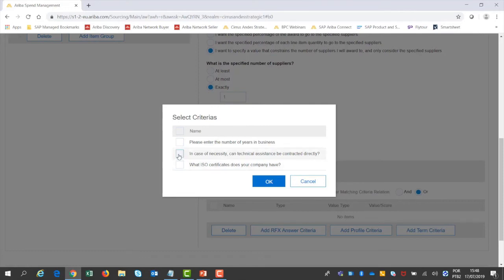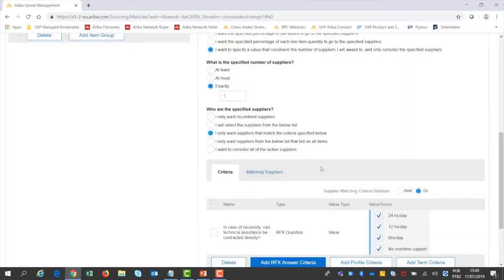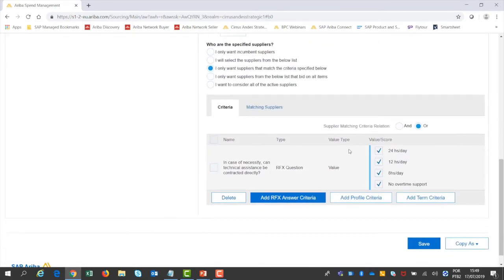In our case, I'm going to select, in case of necessity, can technical assistance be contacted directly? Select the values or range at right. In our case, it's supporting services 24 hours. If you have more than one restriction, you may select and if you want all of them to be true to match a supplier, or or if you want any of them to be true to match one or more suppliers. Let's keep as and.